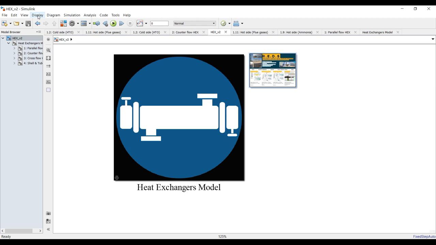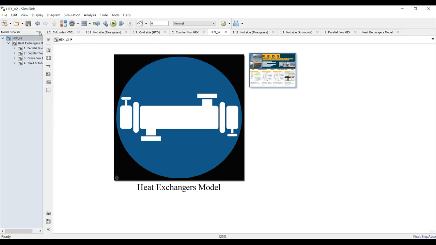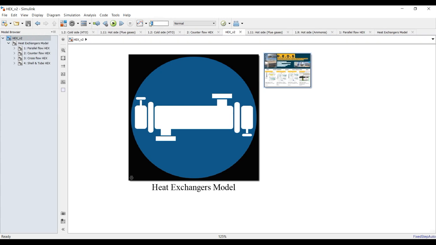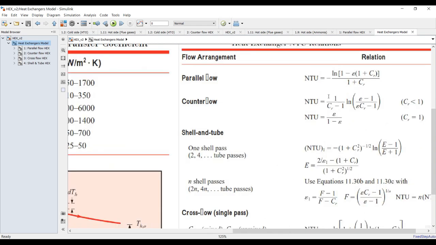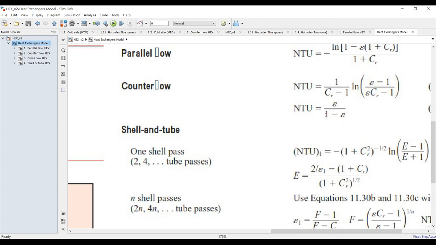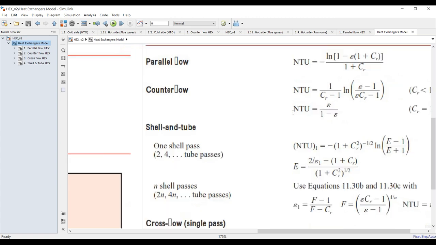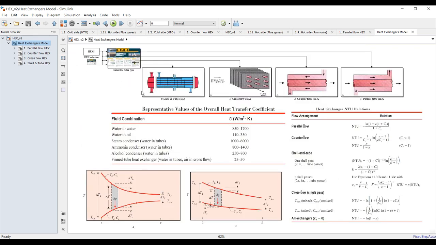First of all, view, model browser, check all of this. Okay, the model is fine. Set your simulation time to 0. And let's go for shell and tube. This is your heat exchanger. This is the number of transfer units. By knowing your effectiveness, you are going to calculate the number of transfer units, and then you will be able to calculate your heat transfer area and design aspects if you would like.